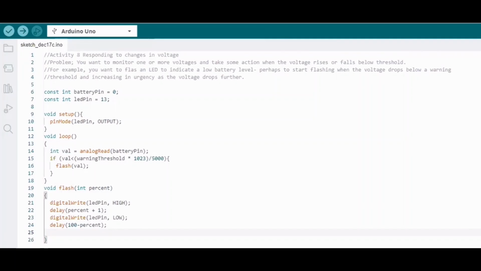Code breakdown: unleashing the watchdog's powers. 1. Setting the boundaries. We start by defining two crucial thresholds. Warning threshold: the level where a friendly warning is needed. Critical threshold: the level where things get serious and immediate action is required. 2. Preparing the LED for signaling. In the setup() function, we configure the LED pin as an output, ready to communicate the voltage status.